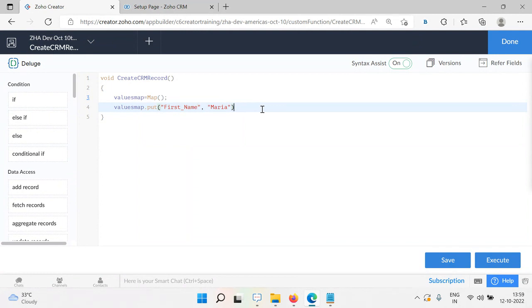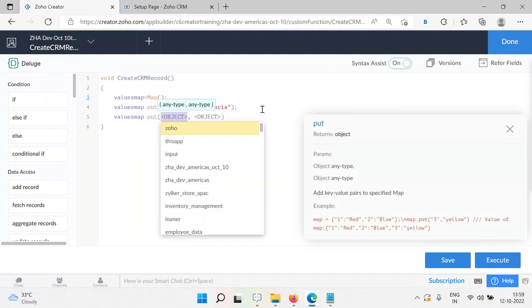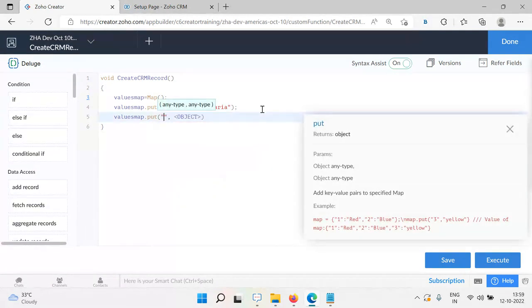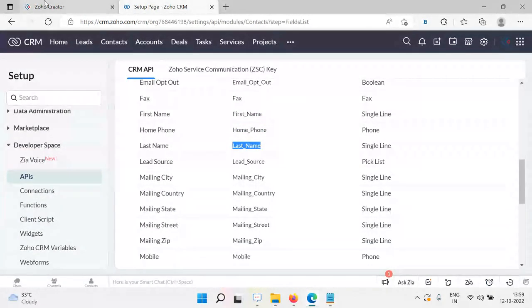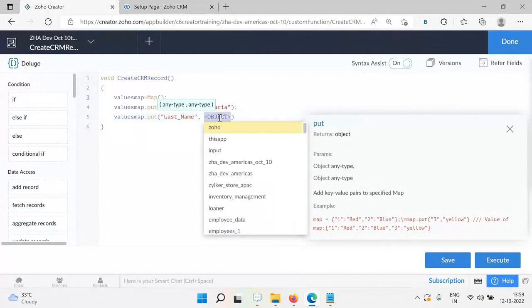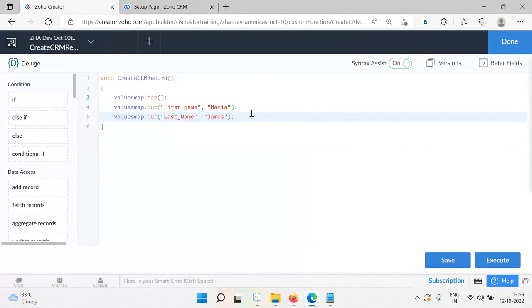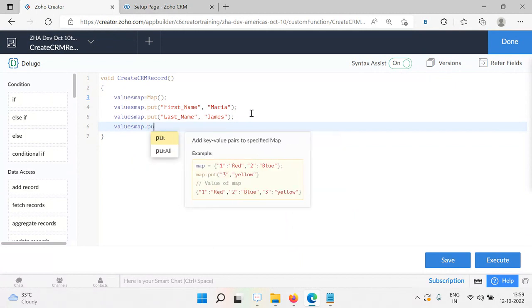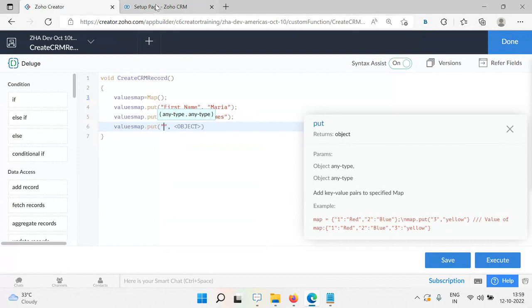And similarly, I'll give values to the other keys. This time let's do last name. I'll take the last name from here and give the value as Maria James. And let's say I'm going to give the email, dot put, and that will be email.